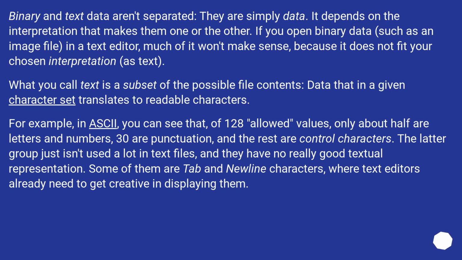Binary and text data aren't separated, they are simply data. It depends on the interpretation that makes them one or the other. If you open binary data, such as an image file, in a text editor, much of it won't make sense, because it does not fit your chosen interpretation, as text.